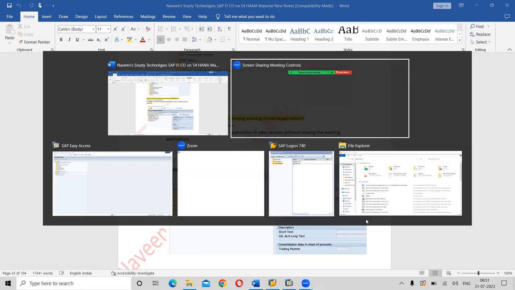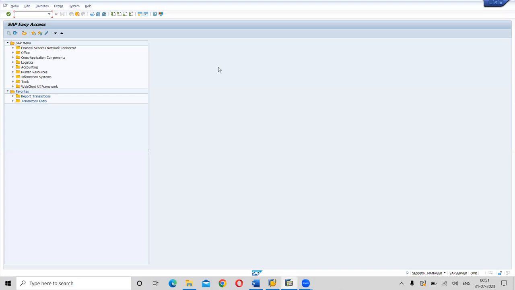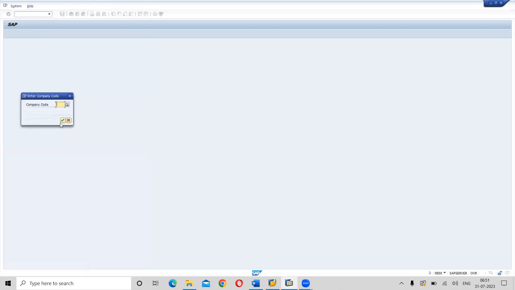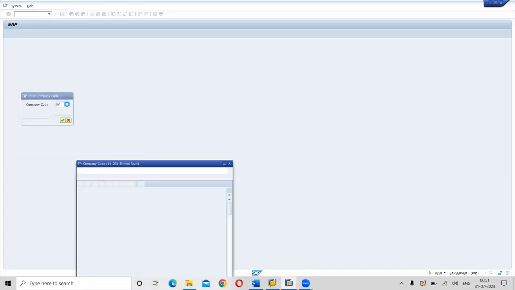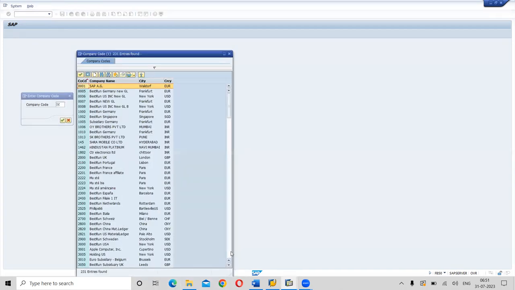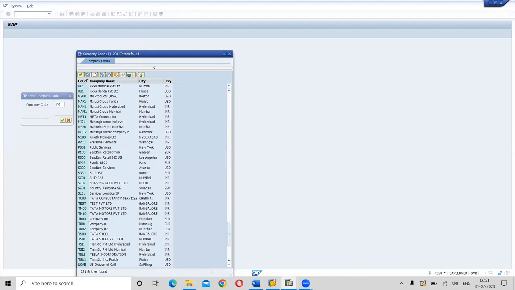So for example, I have opened one particular screen. I am opening the FB50 application screen. You need not remember any transaction codes as of now, but I would like to show you. This is the application where we do FB50, posting of a GL entry, the journal entry voucher, what we call in Tally. So here I have already opened one application.